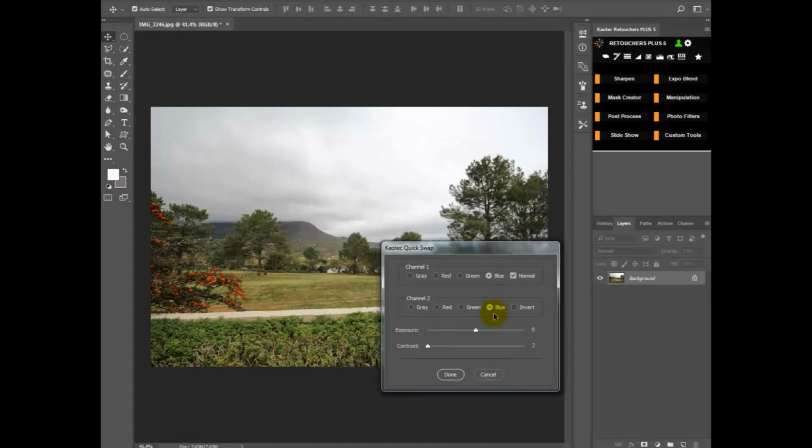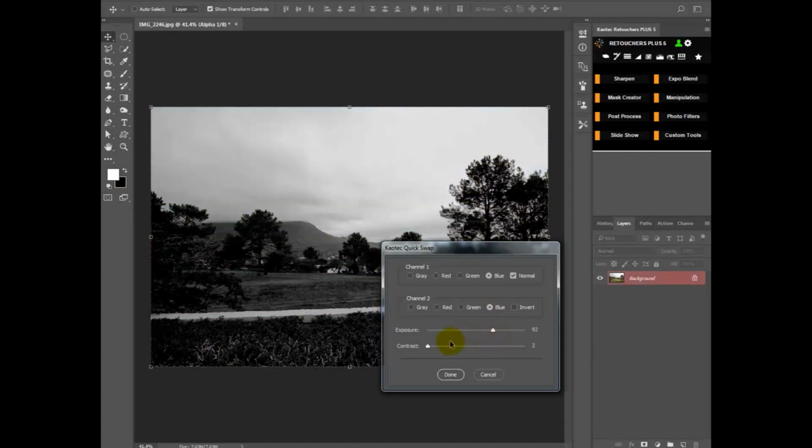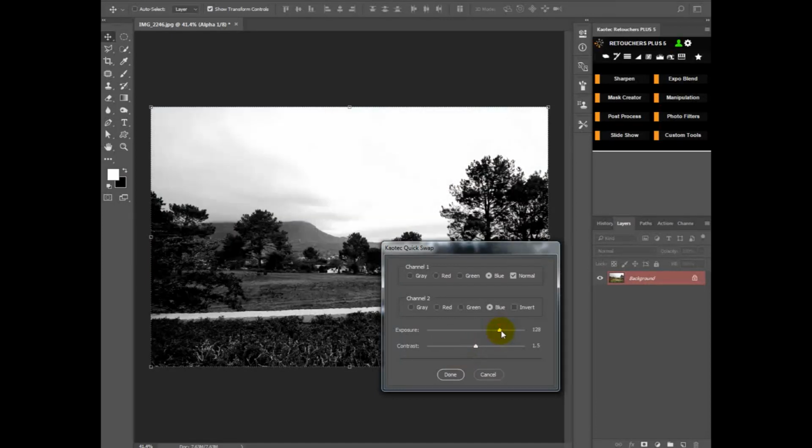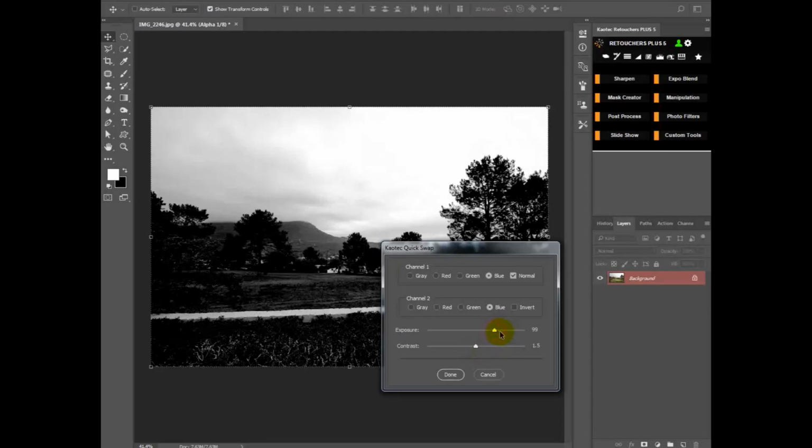And now we want to just move the sliders and try and get a nice mask. So let me just adjust these sliders. You want to watch out for those tree leaves. You don't want to make the tree leaves, the edges of the trees too dark. So I think something like this is fine.